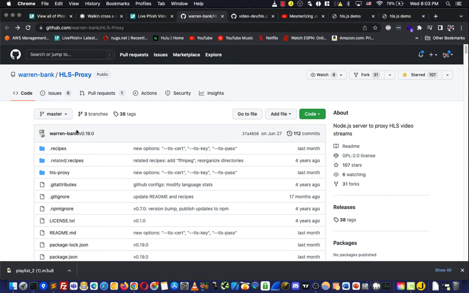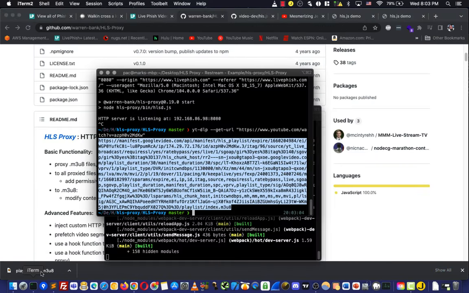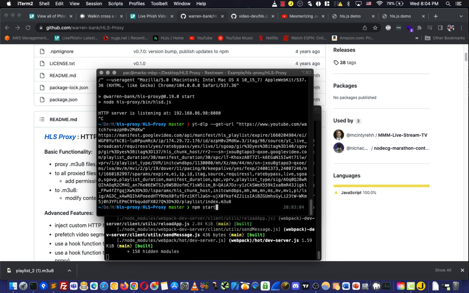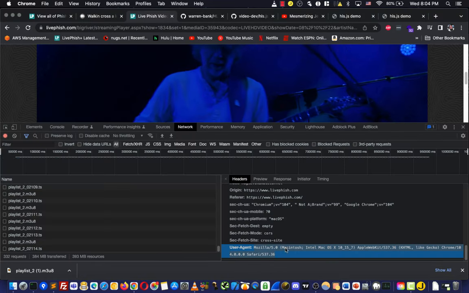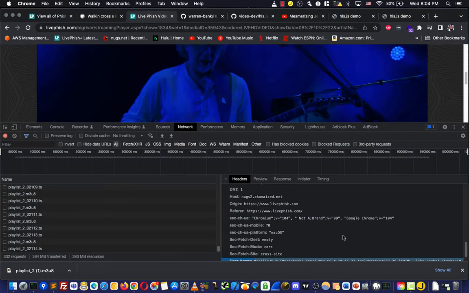Remember, from Warren Bank. Here we go. And then I've already done this a couple times, so I'll just use a command I already did. Now we're going to set the user agent flag to what we grabbed from the response header in the browser. And then there was also an origin and a referrer, so we'll just want to put that in.